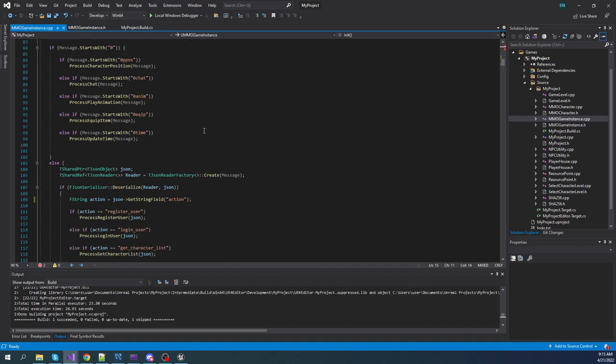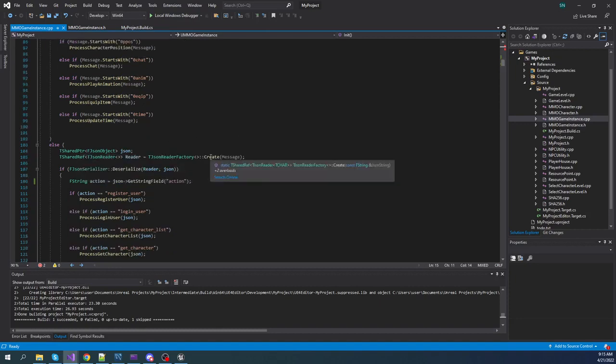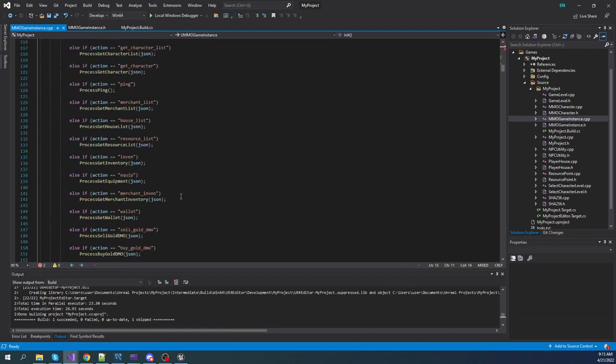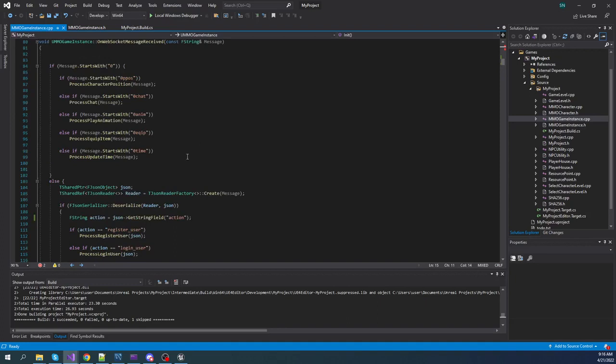For some of the more elaborate messages, I use JSON. If it doesn't start with a zero, then I instantiate a JSON object, create this JSON factory, and deserialize the message. For me, I used the action as a variable to indicate what the person's trying to do. And these are all the different kinds of things that people can do. So this is the server telling me, I want to register a new user, log in, whatever, all these other things. That's how I implemented it. You can create your own grammar here. You don't have to use JSON if your messages are simple or different. But that's how I did it.